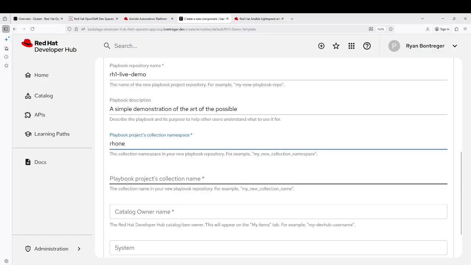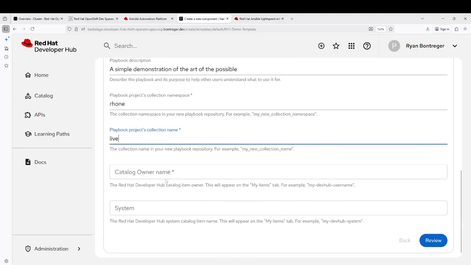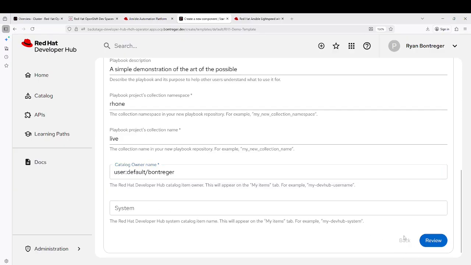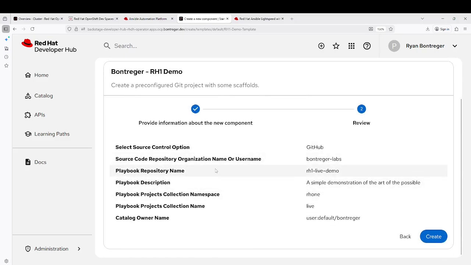This will have a project collection associated with it. This is just to show what you could do as far as making things accessible and reusable by other organizations. That's not something we're going to get into here. This is the developer experience, not actually developing. So we'll click review, and this just gives us a recap of what we provided.